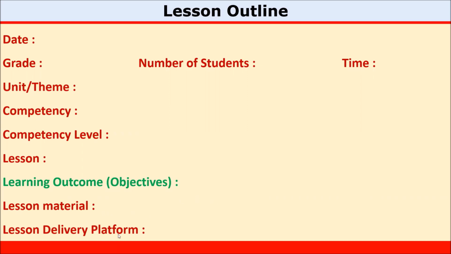Then the lesson delivery platform. That's also important. You want to mention which platform you are using to conduct the online lesson. Here I show an example. Date: you want to mention the date here. For example, 28 December 2022.